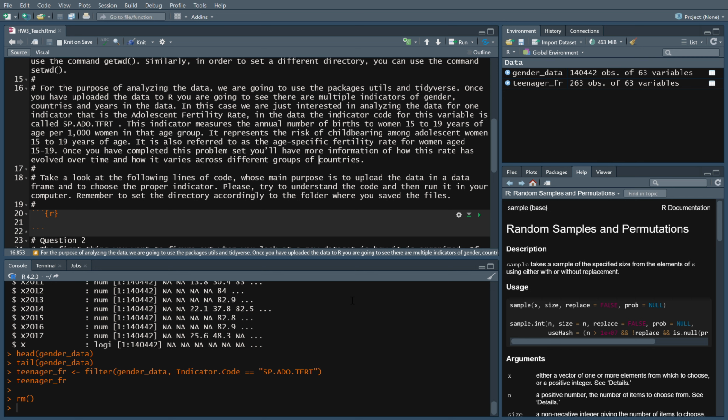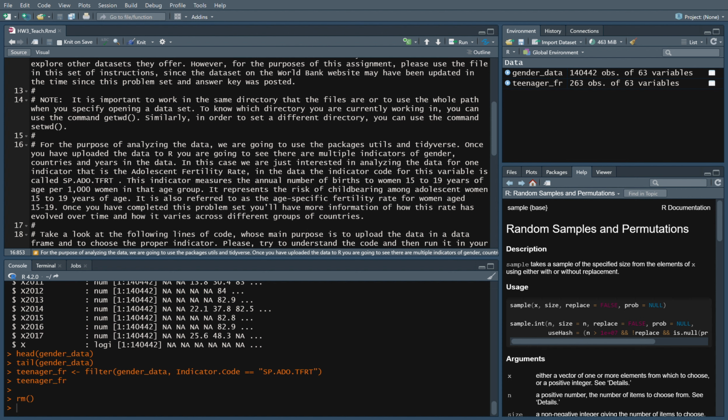This dataset is about fertility rate for women for different years, or different ages of the woman, from 15 to 19 specifically. We'll be using R to analyze the dataset and see what we can infer from that. Now let's begin.